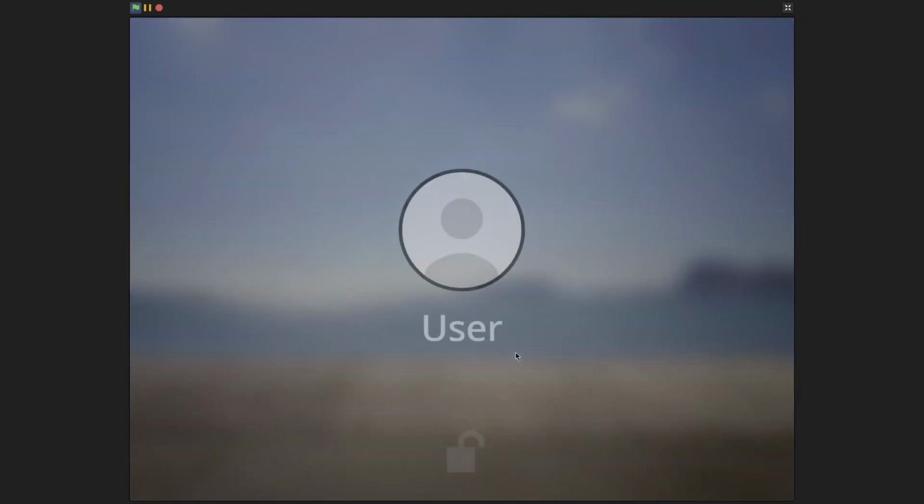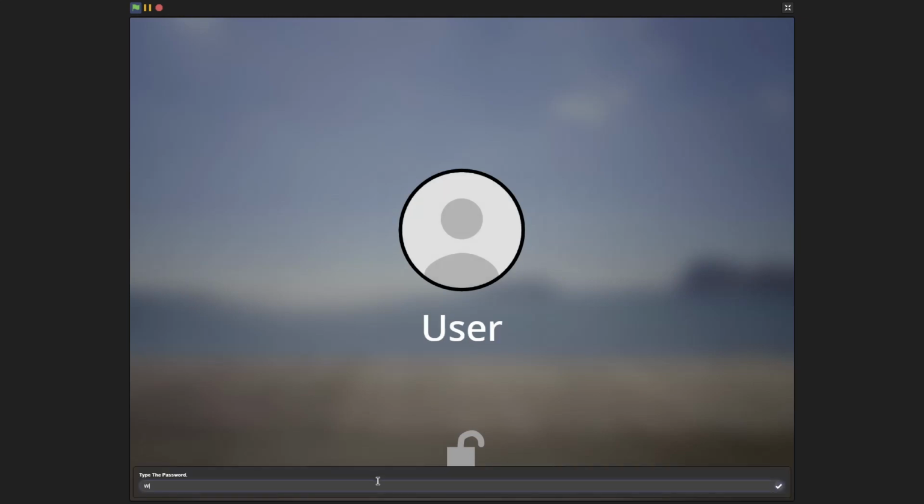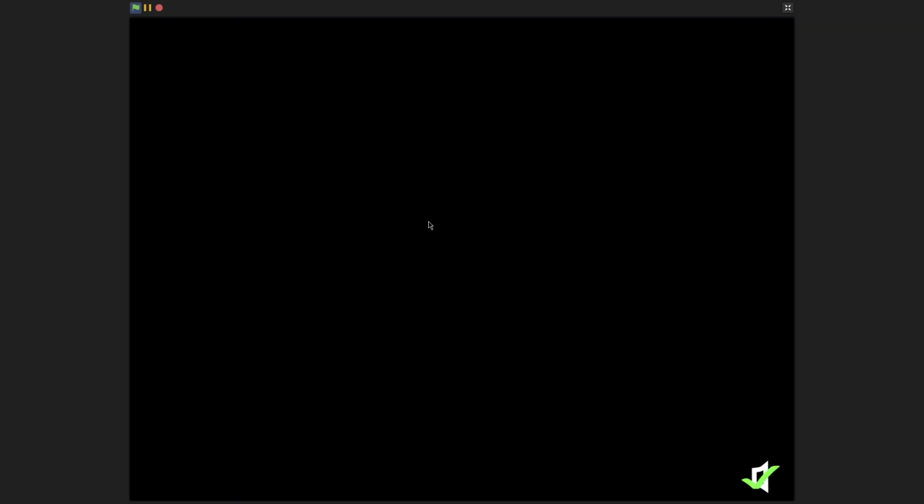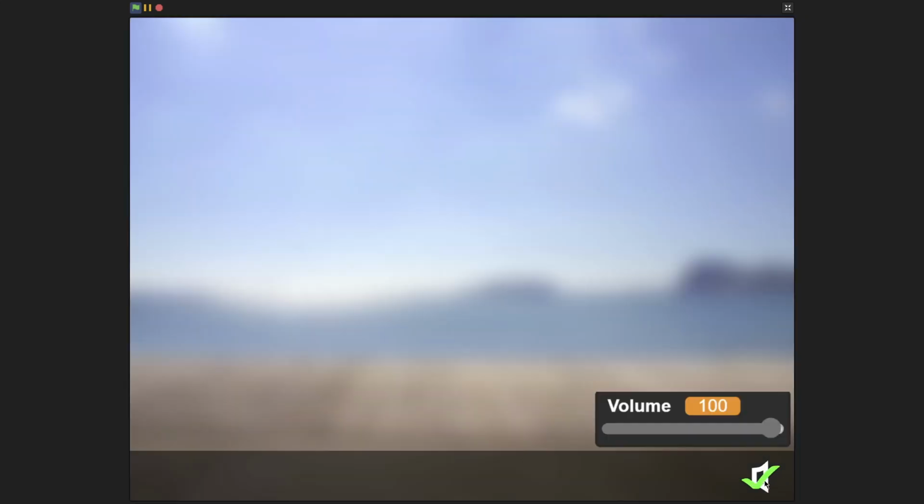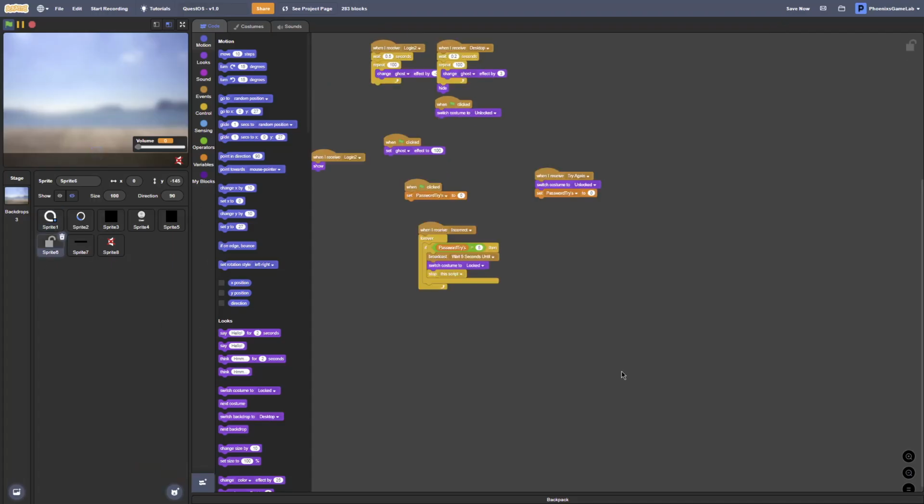We can press enter, which is something you can't usually do, and you have the user. So you have a lock here. The password is quest123, and then it will fade away. And you have sound. So I want to borrow this lock icon.